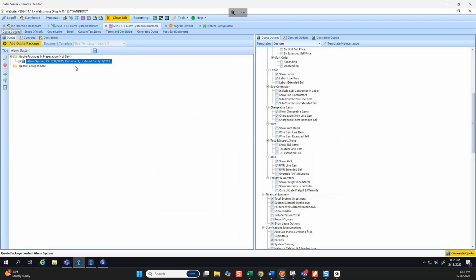So I do want to talk about that revisioning a little bit. I'm going to flag this as sent, but I could have emailed it, I could have sent it, or I could have DocuSigned it. I'm just going to say that I sent it. And now revision 1 is going to go into sent.